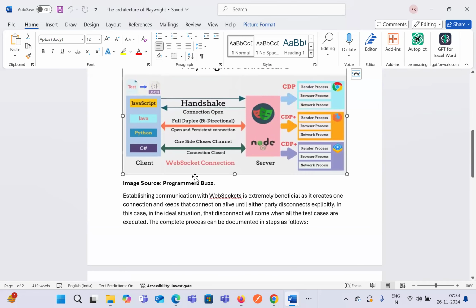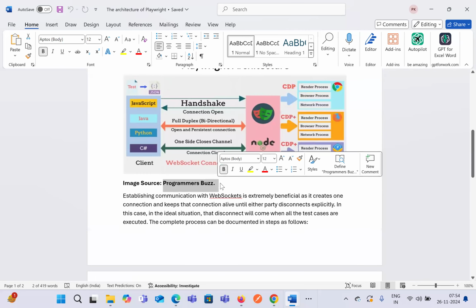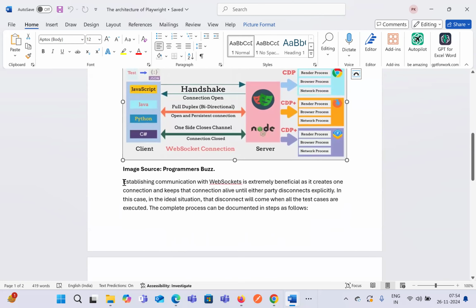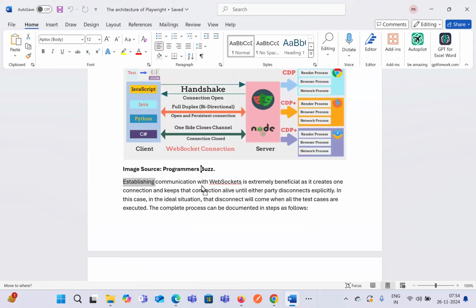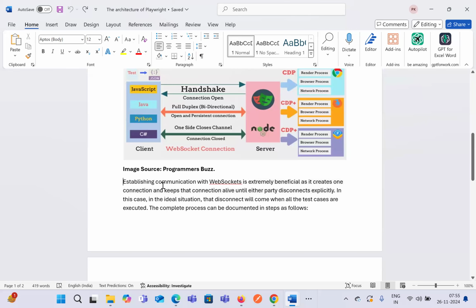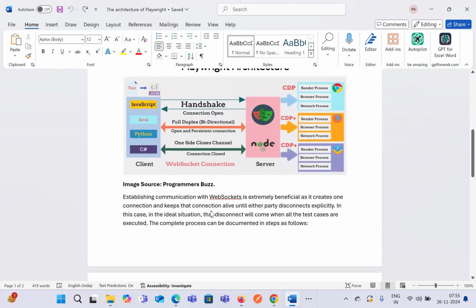See, this image I have taken from the Programmer's Pledge, one of our websites. From there, I have copied it. Now, if you see the connection that it established, communication with WebSocket is extremely beneficial as it creates one connection and keeps that connection alive until either party disconnects explicitly. This definition I have written myself, only the image we have copied from another website. So what is meant by this?